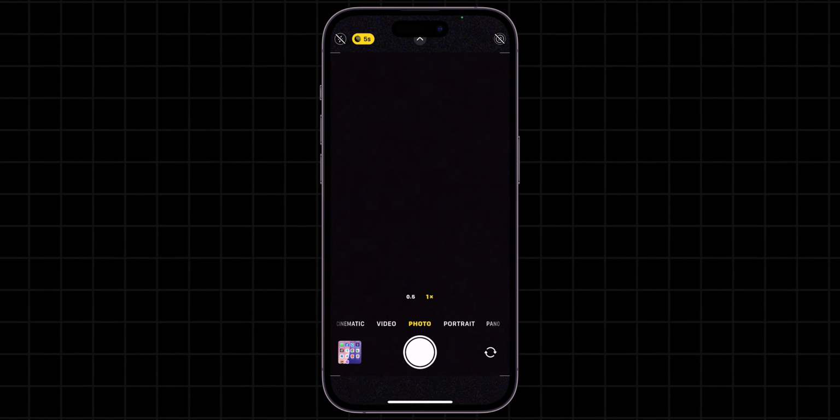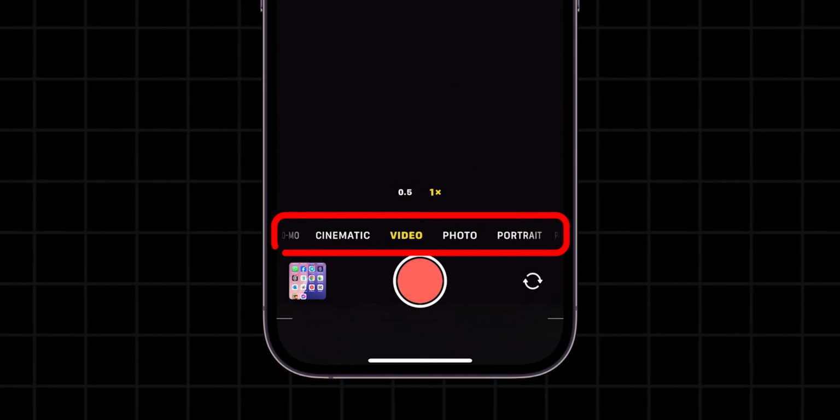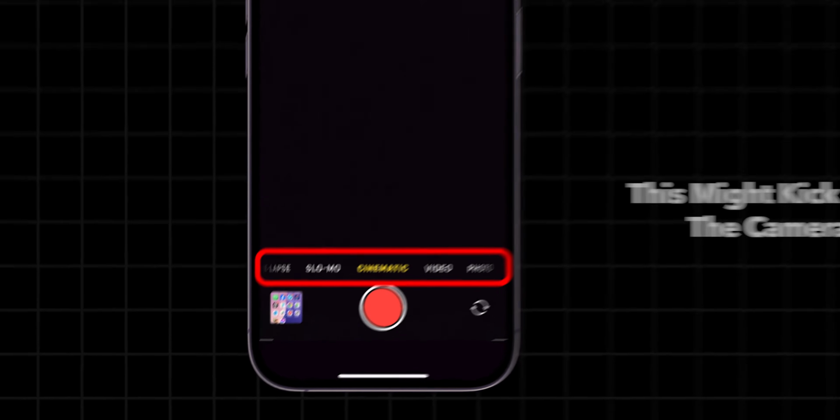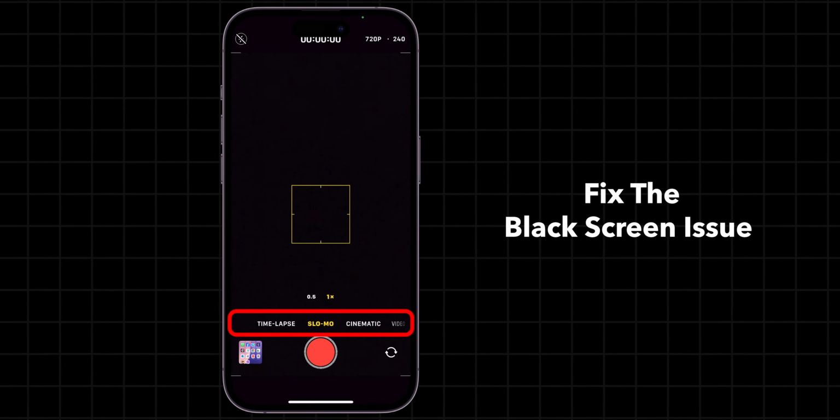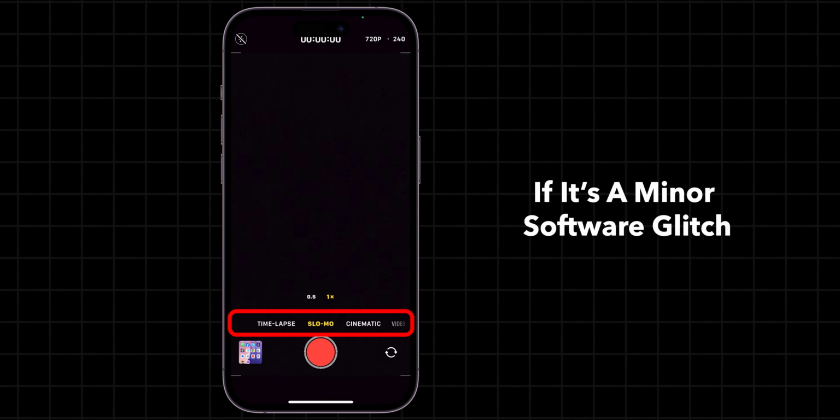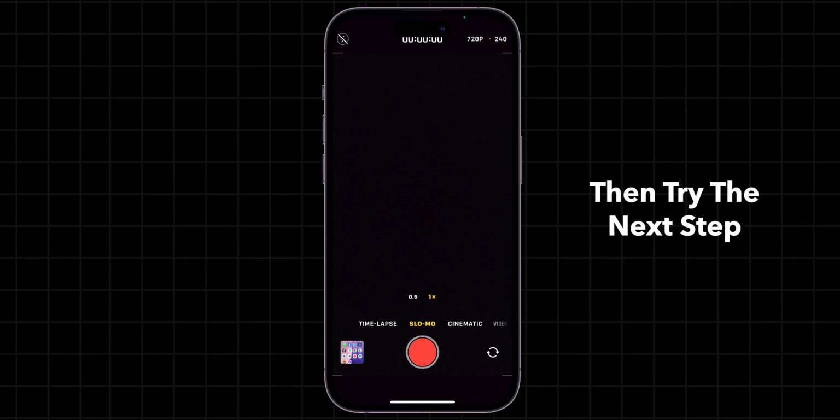Step 2. Switch between camera modes. Once you are in the camera app, try to switch between different camera modes: photo, video, portrait, etc. This might kickstart the camera and fix the black screen issue if it's a minor software glitch. Still, if it can't be fixed, then try the next steps.